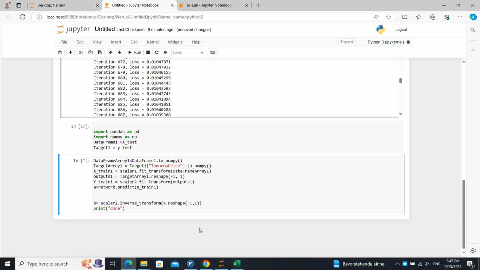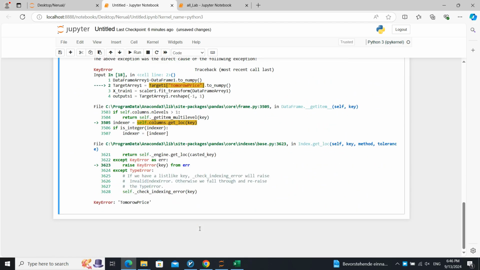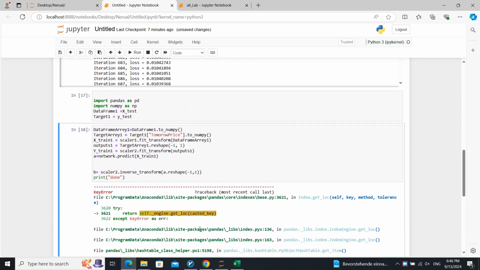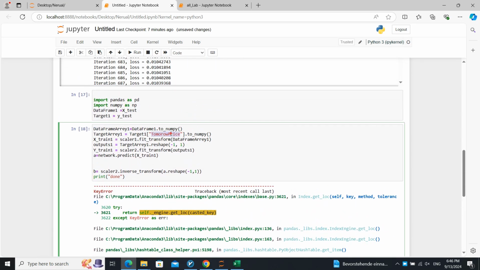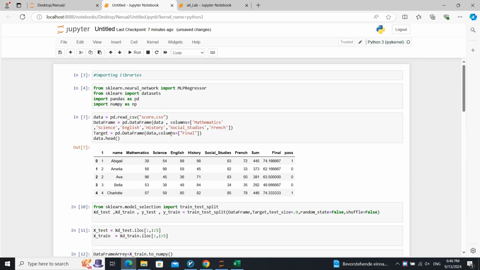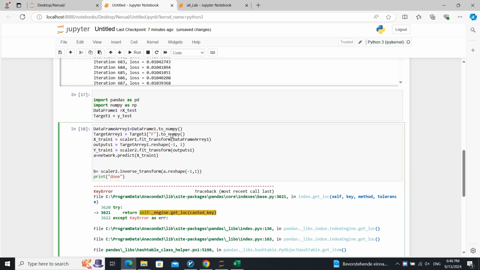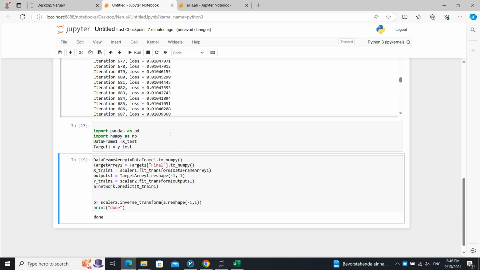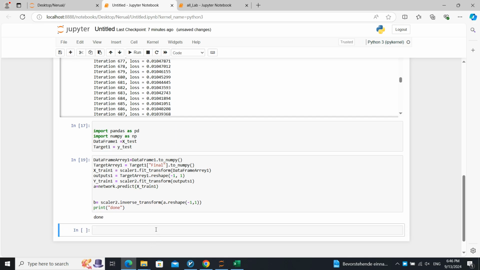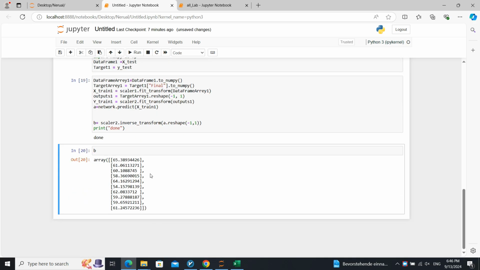Now, let's see if we can test our data. Okay, key error: tomorrow price. It doesn't have tomorrow price, it has what we gave it. We gave it final. Done. Print A. Let's see what we do. B is array. Let's see.